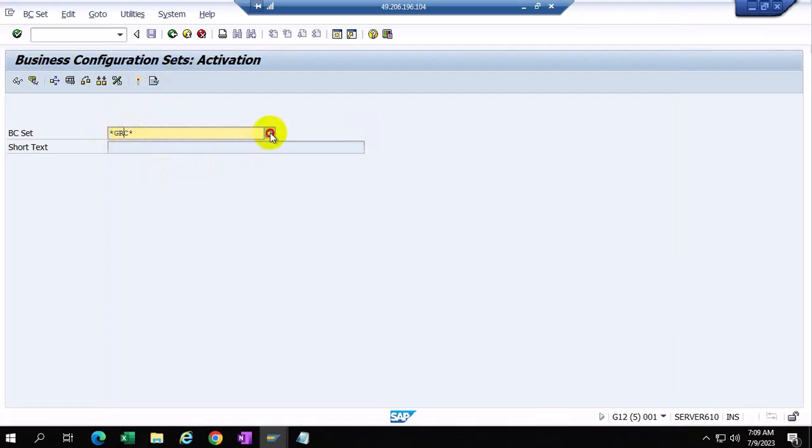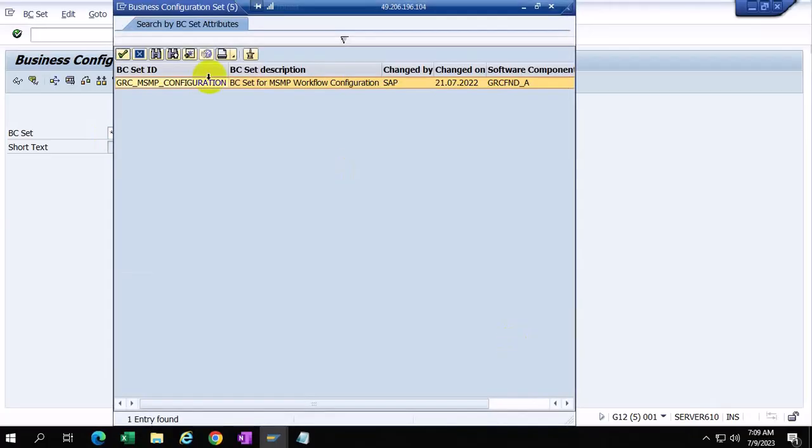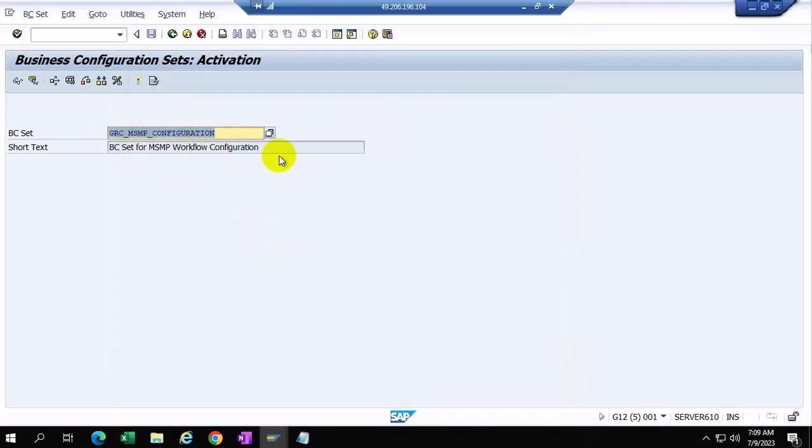Apart from GRAC, ARQ requires the MSMP configuration BC set, which gives the standard reference values in all the workflow areas, the 7 stages. There are some rule IDs, some standard process IDs, then standard notifications, standard agents, standard paths, then standard route mapping. All the information is available with the help of this BC set.